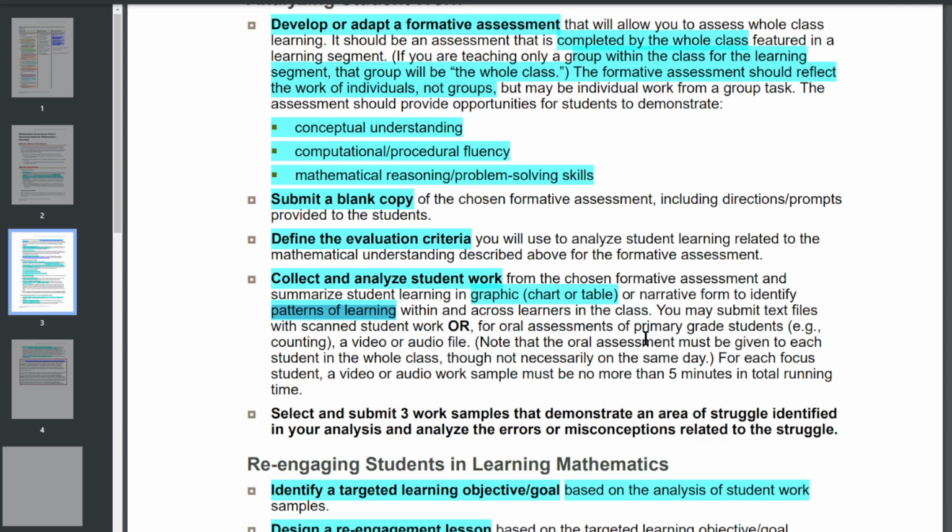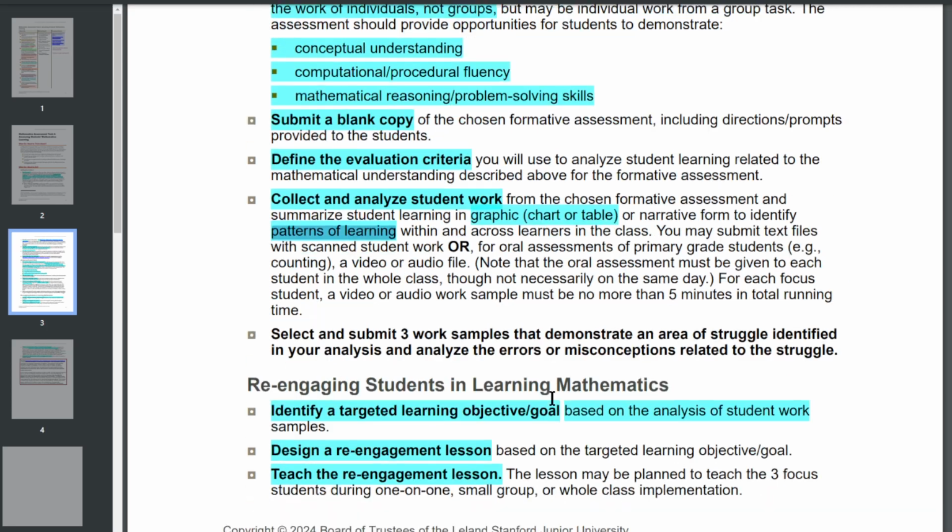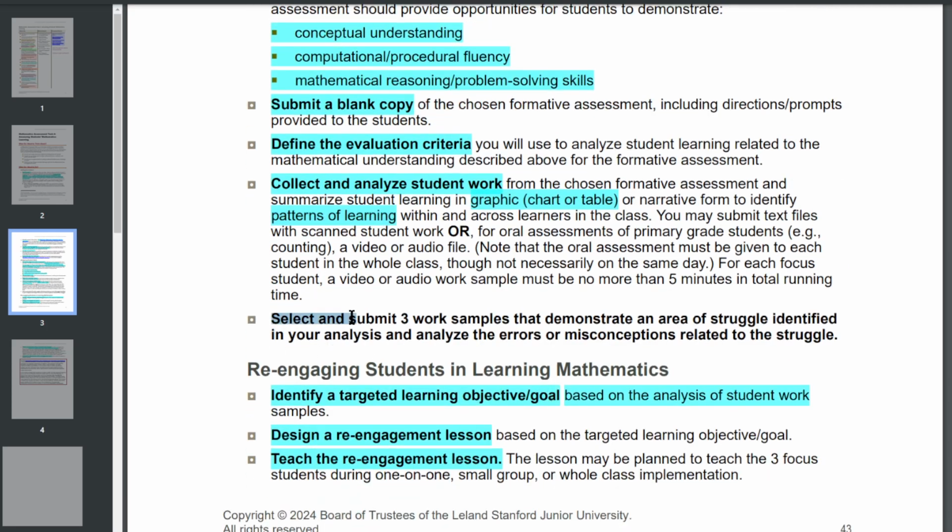You may submit text files with scanned student work, or for oral assessments of primary grade students, for example, counting, a video or audio file. Note that the oral assessment must be given to each student in the whole class, though not necessarily on the same day. For each focus student, a video or audio work sample must be no more than 5 minutes in total running time.